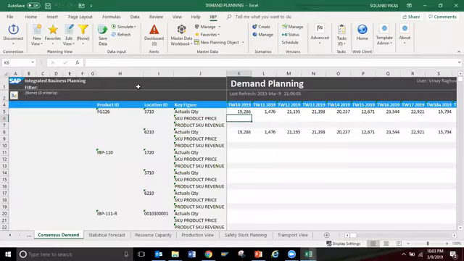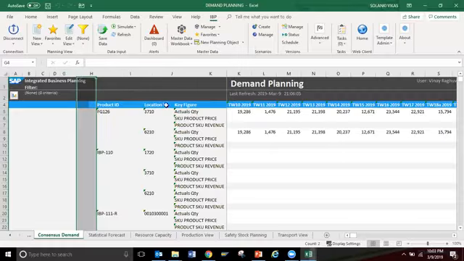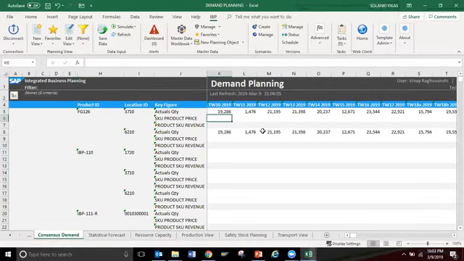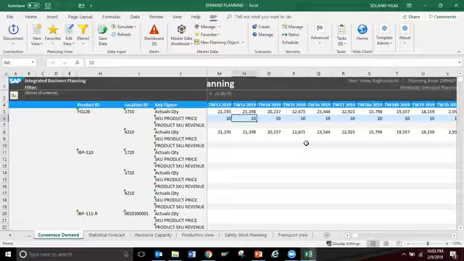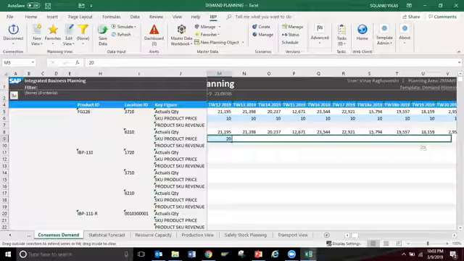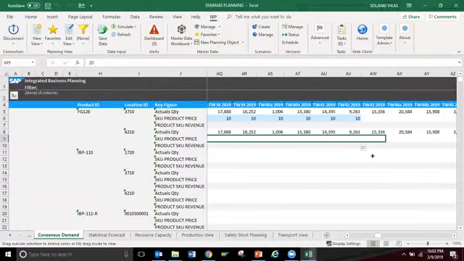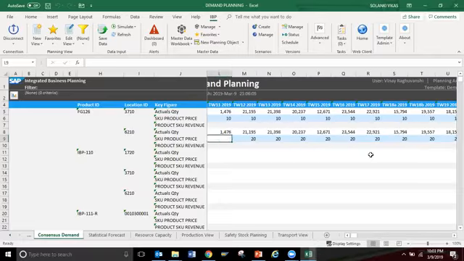Okay, now let me put some values. So let us put some price, the same throughout. The same drag and drop we can do.